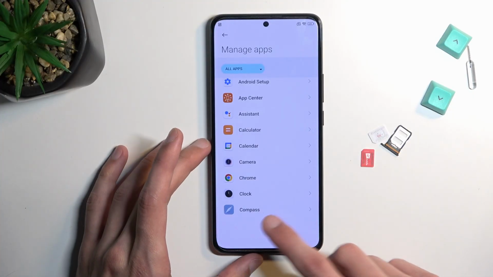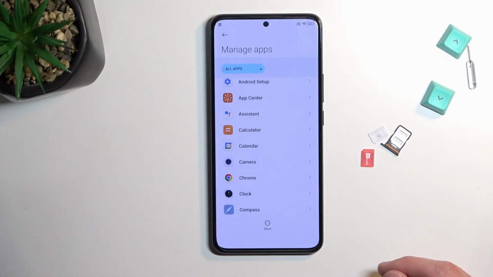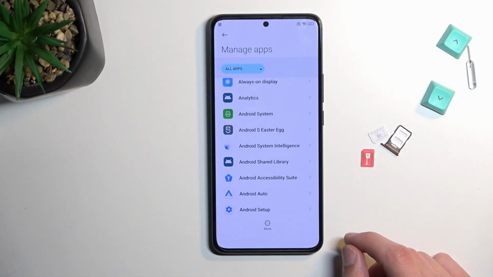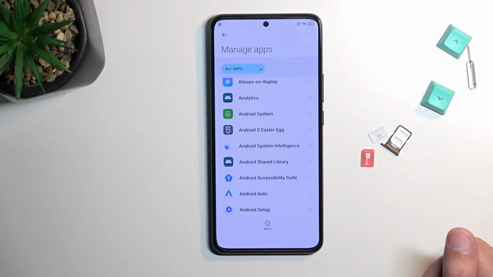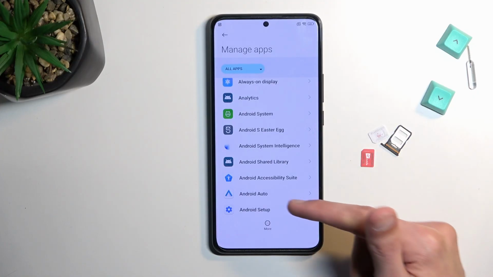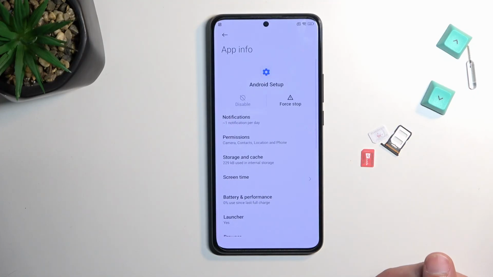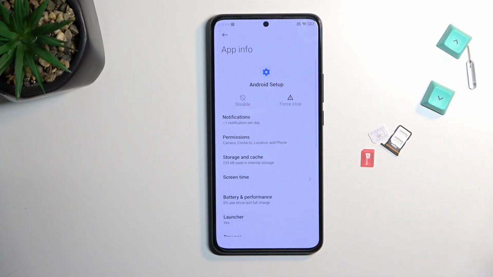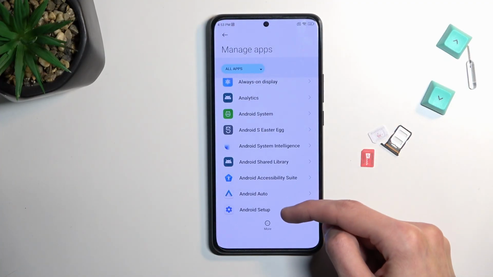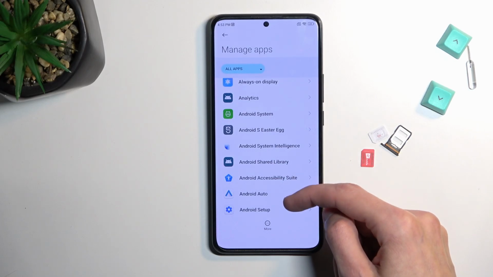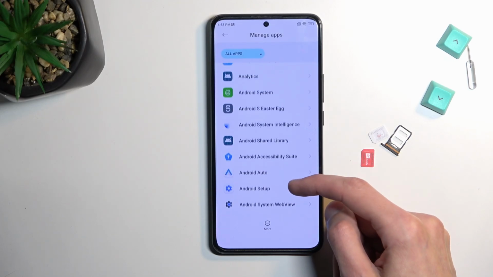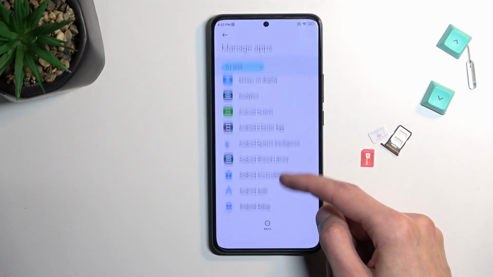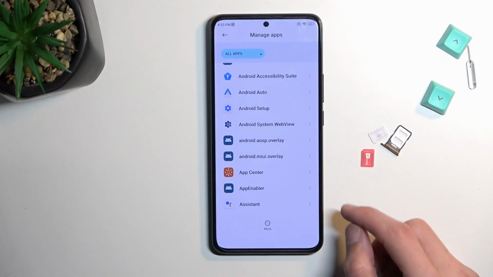and then you want to select the more button and show system. This will add system applications to visible apps right here. Now, once you have the system apps, you want to start off by selecting Android setup and then select disable. I can't, so I'm going to just select force stop in this case. I'm going to go back. I'm looking if there is maybe another Android setup. Sometimes there are two, but it looks like this is the only one.